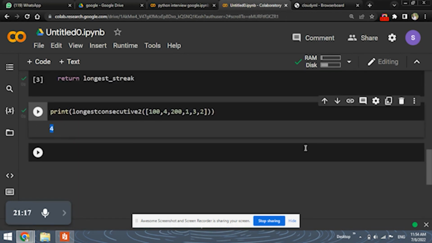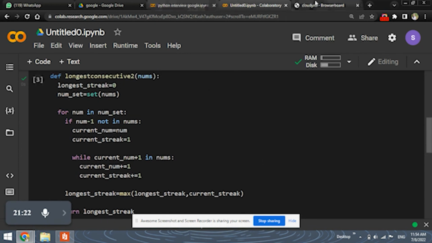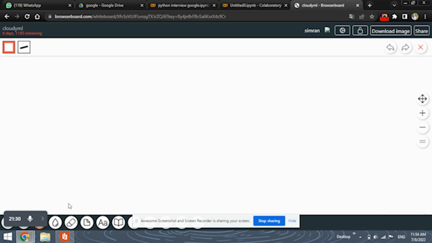Okay, now let's understand this code as well. So first, let's begin. Let me clear the page. So let's write the list again, which is nums. Same, it is 100, then 4, 200. You can try it with your list as well, but for understanding it and explaining it well, I'm using the same list. So first it will define the longest streak to 0.